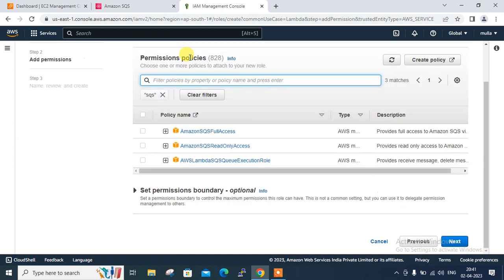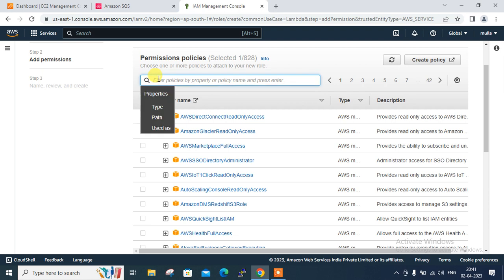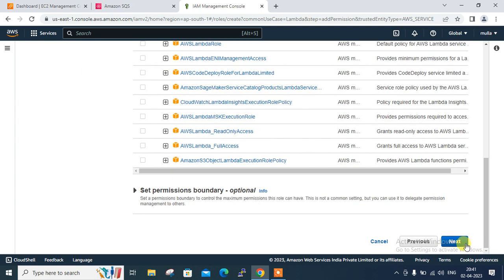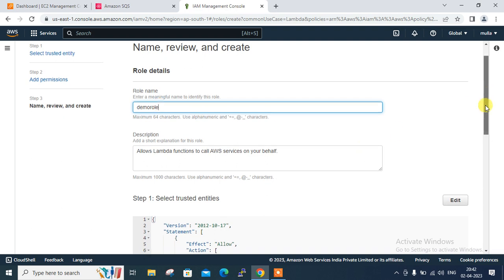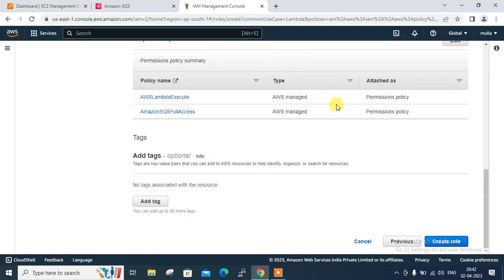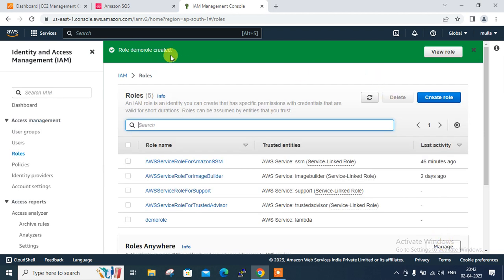I'll search for SQS. First of all I select Amazon SQS full access, and one more for Lambda, so let me check AWS Lambda execution. These two policies are sufficient for this role. Now I need to give the role name, so I'll go with demo role. Scroll down here. I have two policies, AWS Lambda execution and Amazon SQS full access, which are AWS managed policies. Now click on create, and here I have successfully created one role. Demo role is ready to use.